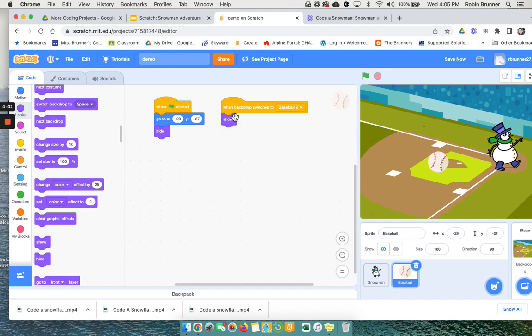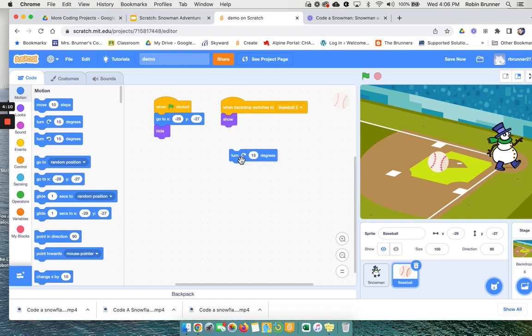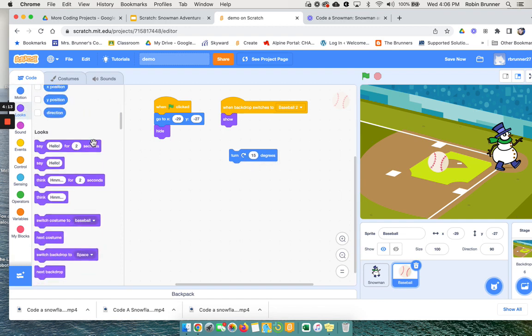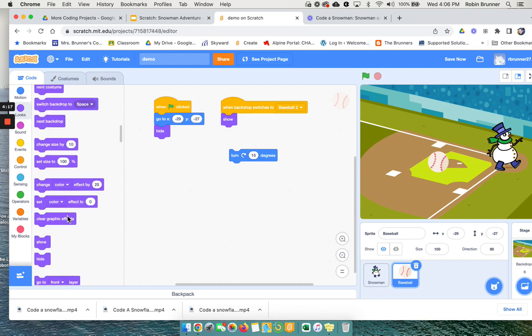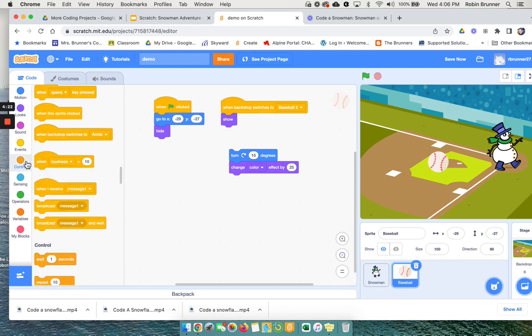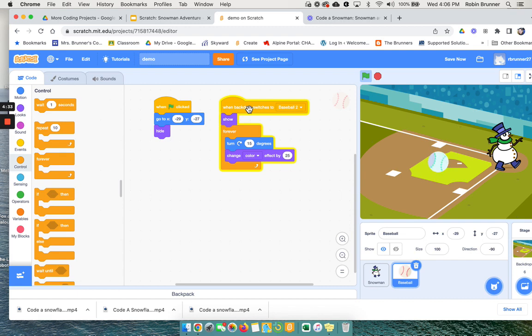So I say show, and now once it's here, I can have it do some kind of motion. I'm going to have it just turn in circles, and maybe just for the fun of it, let's have it change the color. Now I'm going to tell it to do this forever. We're not really going to see it do it forever. But now if I click this, you'll see that the baseball would show up.